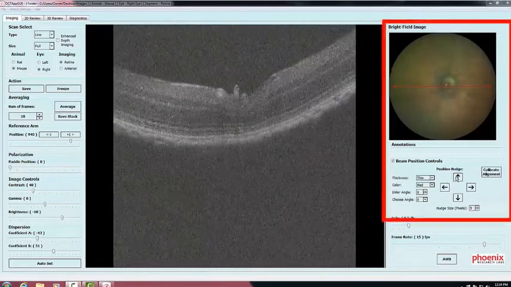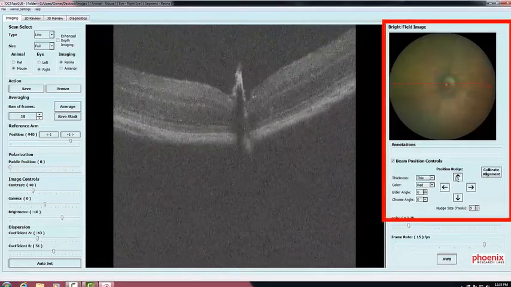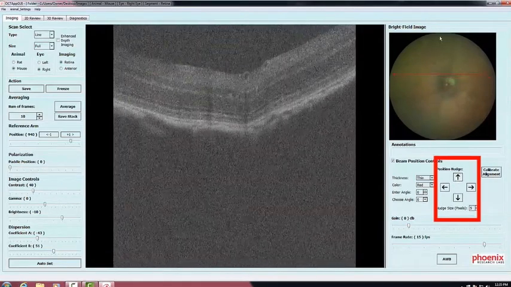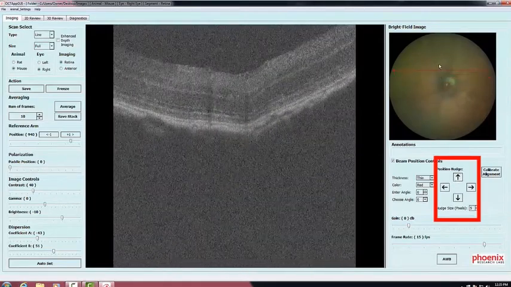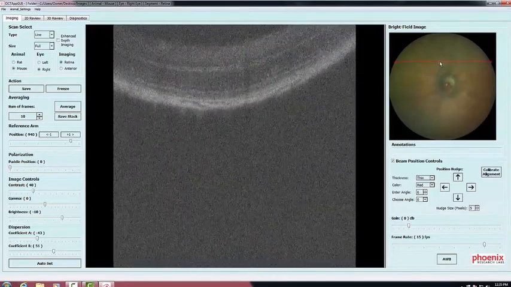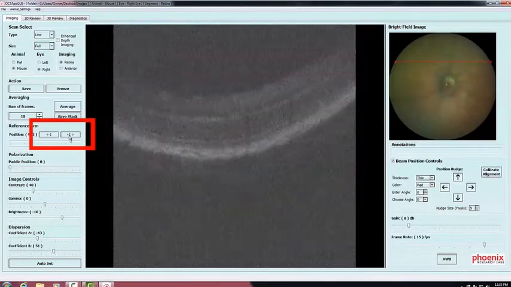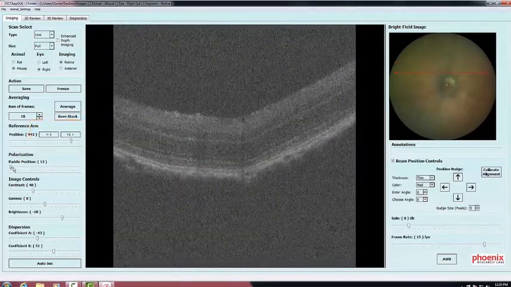The location of the OCT scan on the fundus is controlled on the right side of the screen. Use the position nudge controls to move the line. If the OCT image moves out of the top third of the screen, reposition using the reference arm.